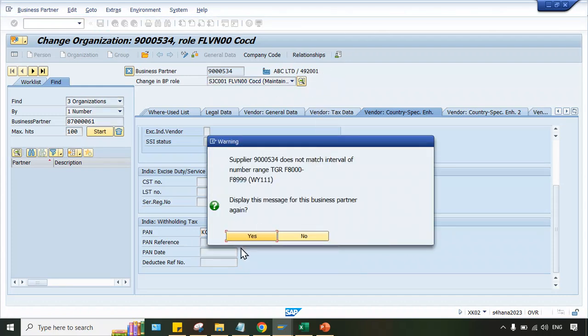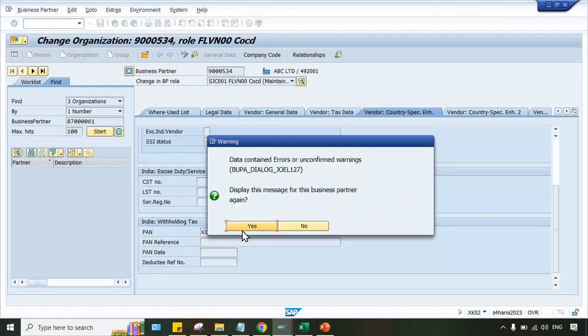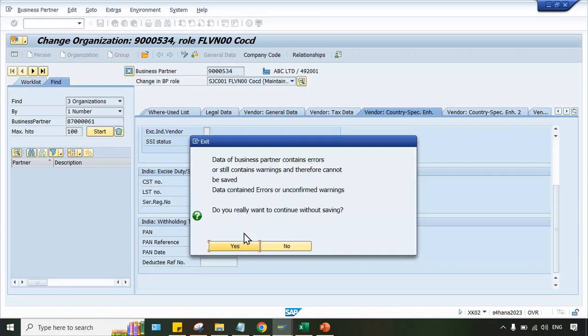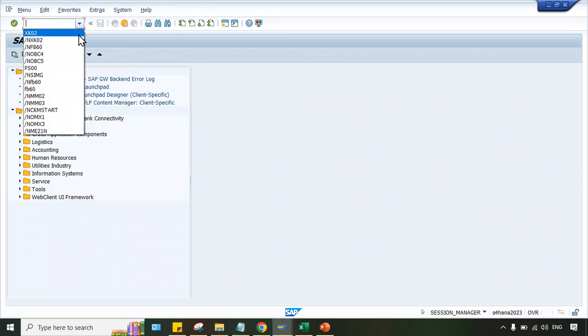Now, so here, supplier, this one does not match the interval. Oh my god, this is another issue, guys. Okay, this is another issue. So this does not match interval of number range TGR, this one. Okay, so this is a number range related issue, and that's the reason I think system is throwing an error. Data content error or unconfirmed warnings. Make it yes. Okay, so is it maintained? Let me come back. So it is not allowing me to save.